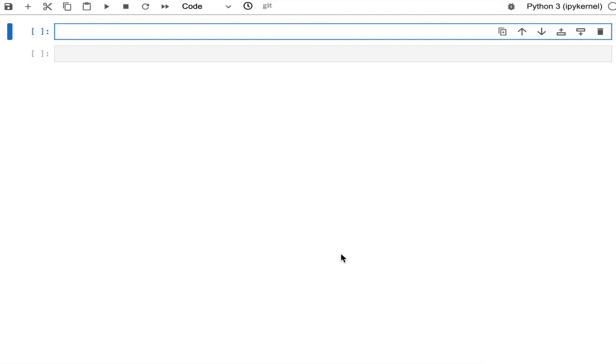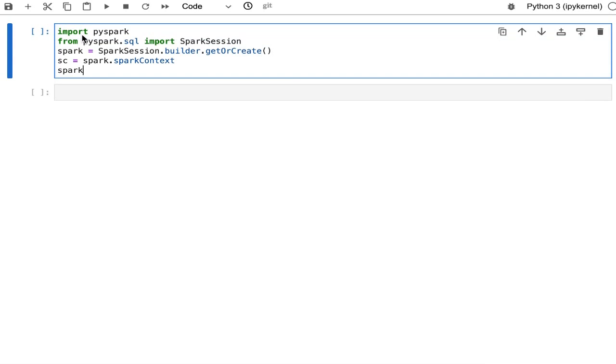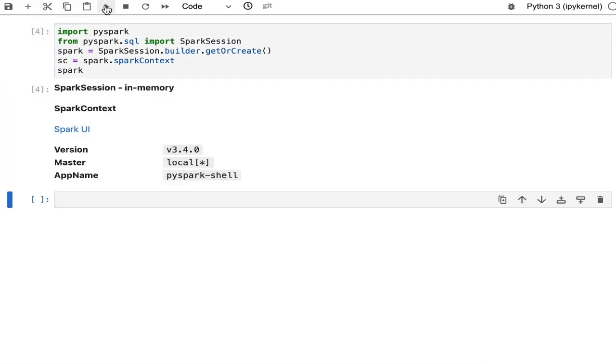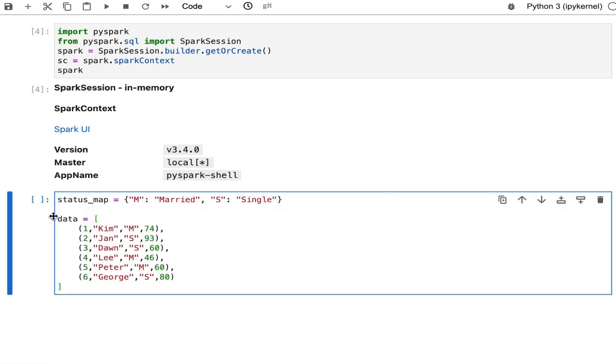First, let me import the Spark session. My Spark session is up and running. Next, let me initialize my two data sets. I have two data sets. One is status, which is in map data type, and my second data is a list of tuples. Let me run this.